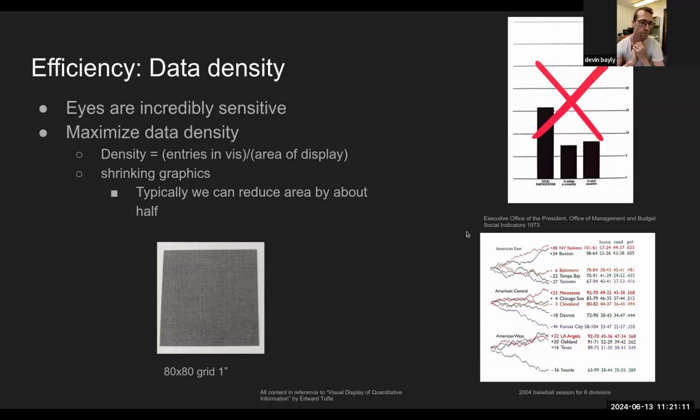Our eyes are really, really good at picking out all the details. So let's not make charts like the one that was provided to the office of the president in 1973, which showed 3 bars, for twice as much space.